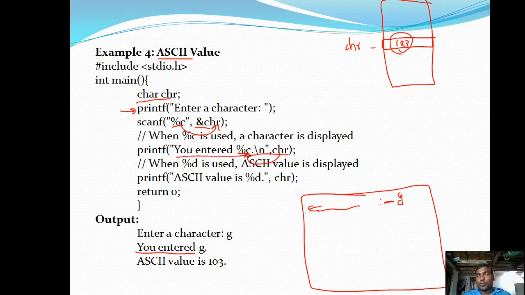So what happens is, the character equivalent to the ASCII number 103 is placed here. So 103 is replaced with g, and g is printed here. That's why g is printed. Then after that the dot is there, so the dot is printed.